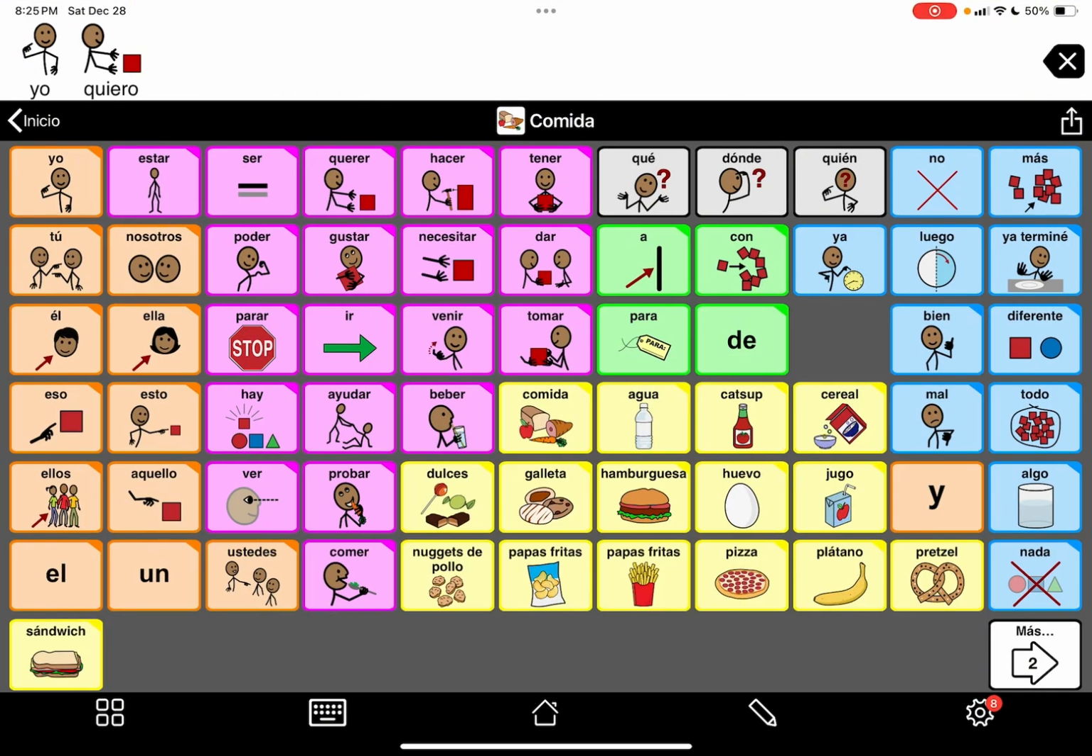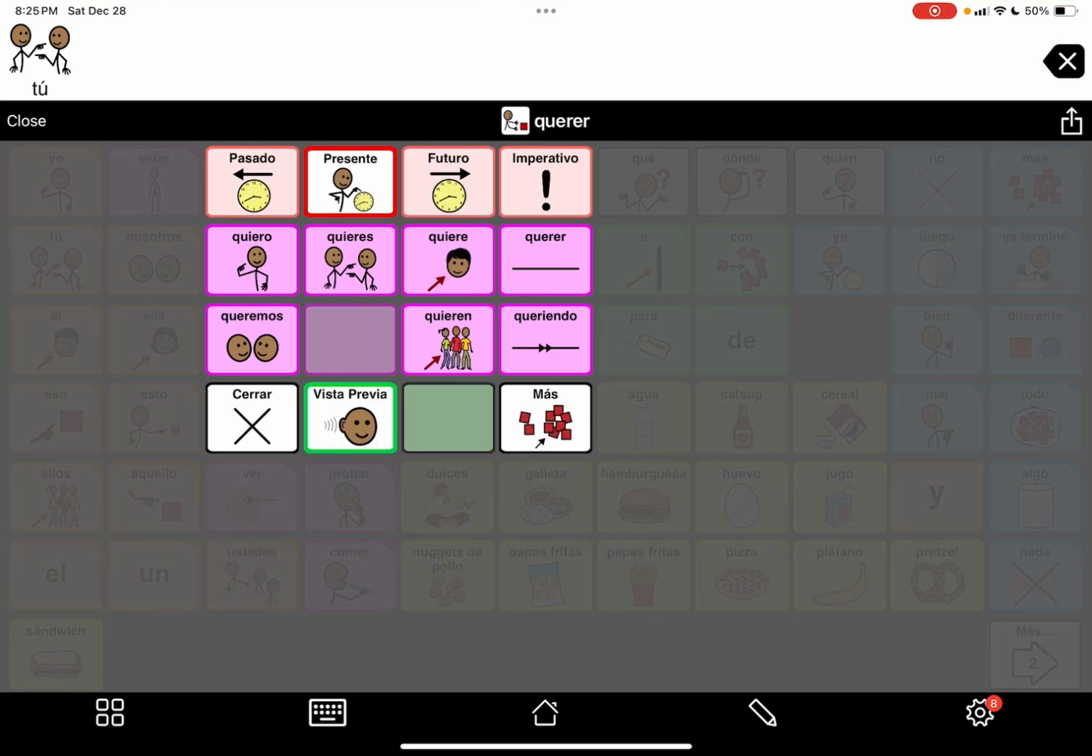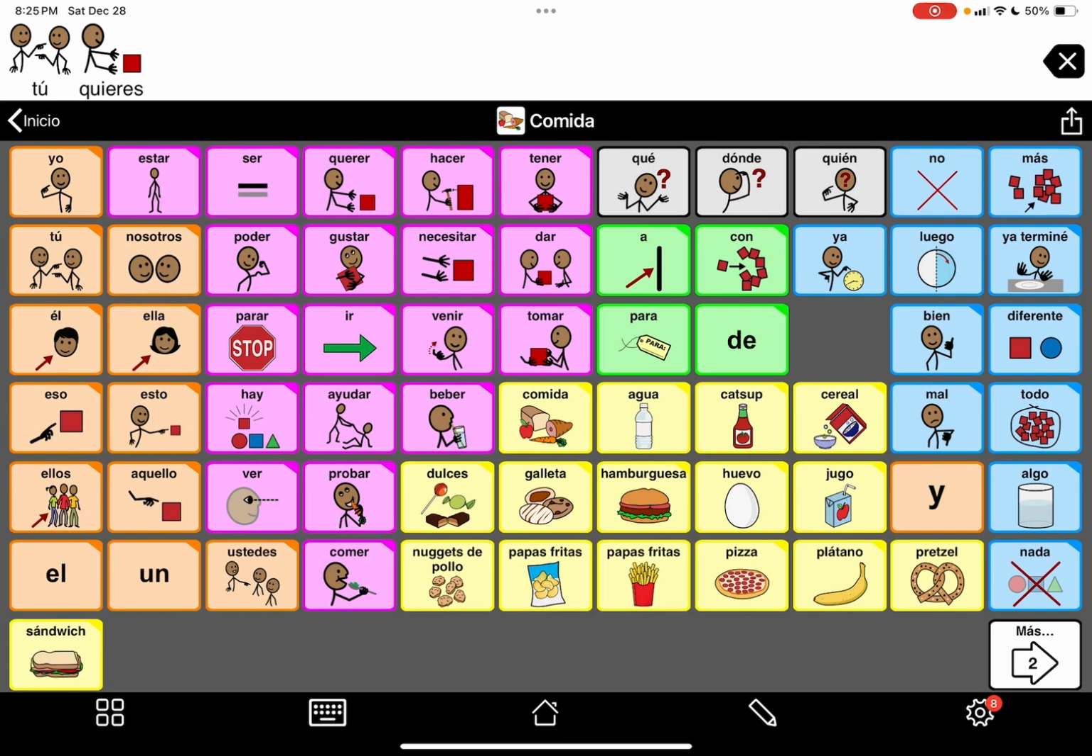And then comida. Yo quiero comida. I want food. Okay, so if I want to say you want food, tú, then I got to hold on to querer again. And then I'm going to stay in the present tense. And the right selection is quieres. And then see how it went into the green down there? So I'm going to tap in the green. Quieres. Tú quieres. You want candy.